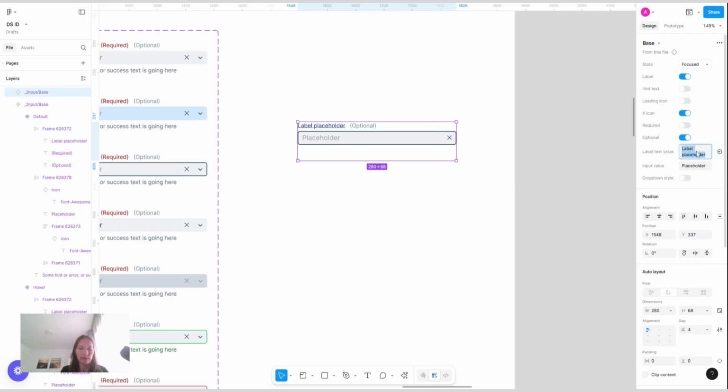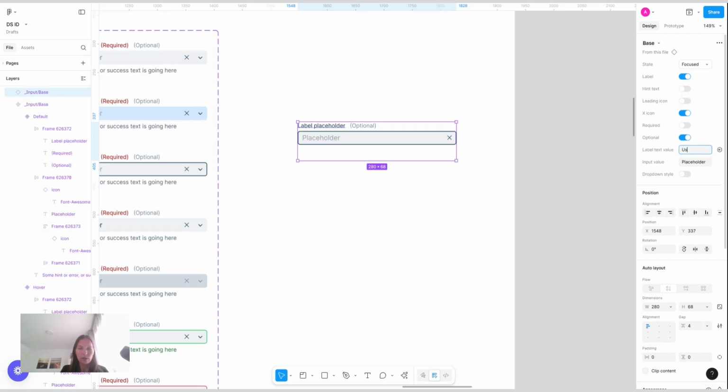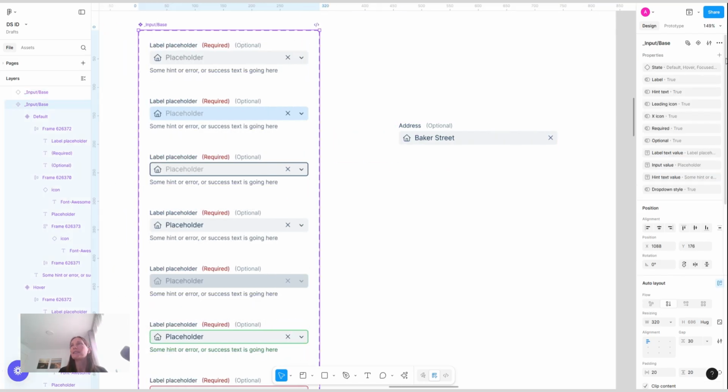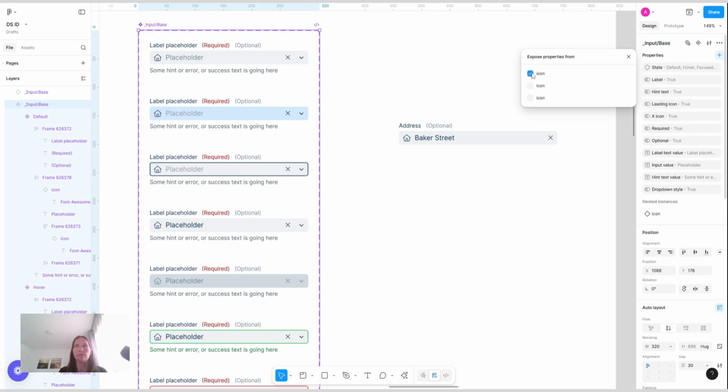If I change the label text, like let's say address, too many S, and say Baker Street, and I would like it to be a field, right? So the state will be filled. Filled. Change the color of it, and I need the leading icon. And important thing, we could again nest the icon. The leading icon is this one.